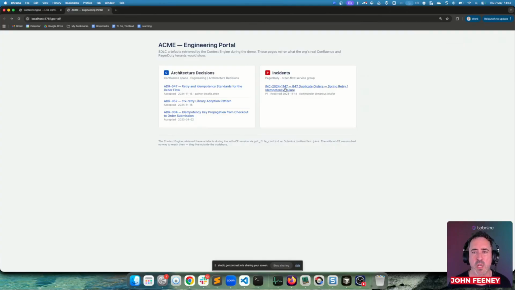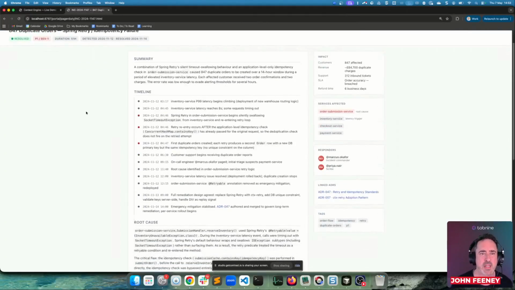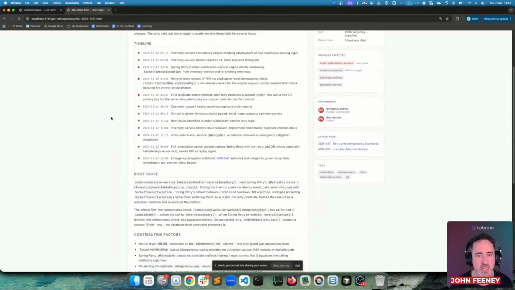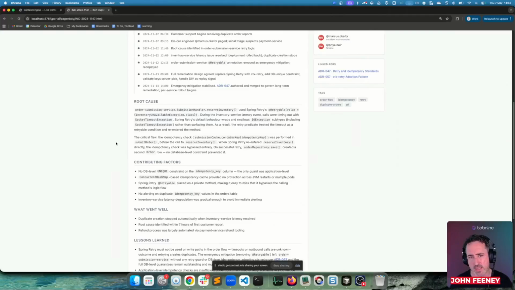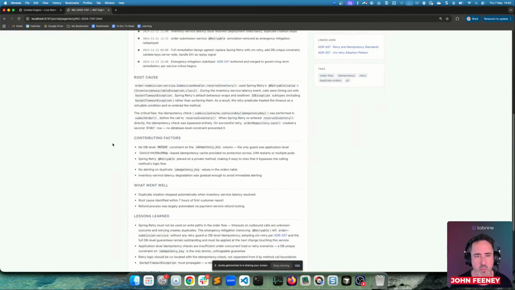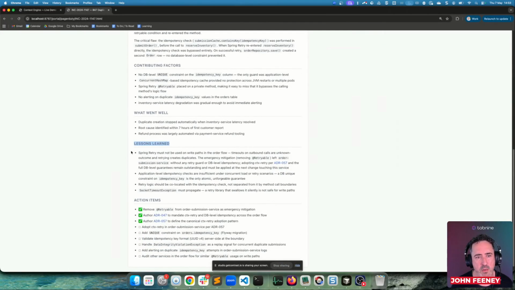We saw in the knowledge graph this incident in the past. If we open this up, we can see that it's a full post-mortem. We can see the root cause of the incident and how it affected users. As I mentioned before, customers were charged more than once. The lessons learned here ultimately were that we should not use the Spring Retry library in our applications, but instead we should use this CTX retry internal library. This is captured and articulated more fully in this ADR here, which I'm going to look at now as well.